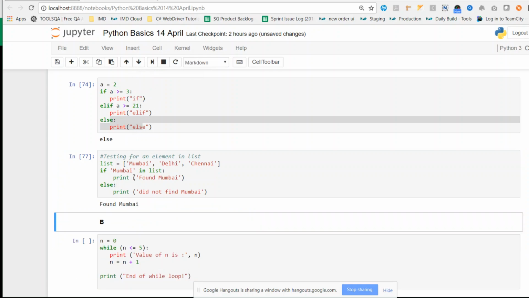So it is saying that if Mumbai in list, found Mumbai. Let's say Mumbai was not in the list. Let's say instead of Mumbai, Bombay was there, the old name. So it will say did not find Mumbai, and so on.